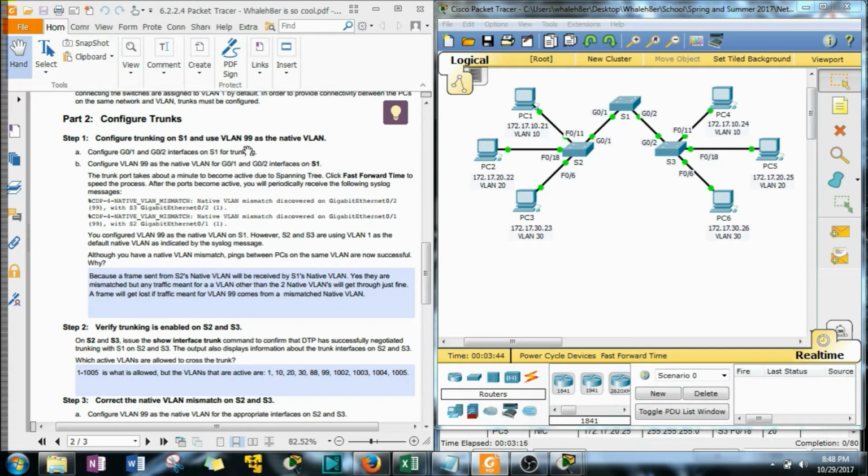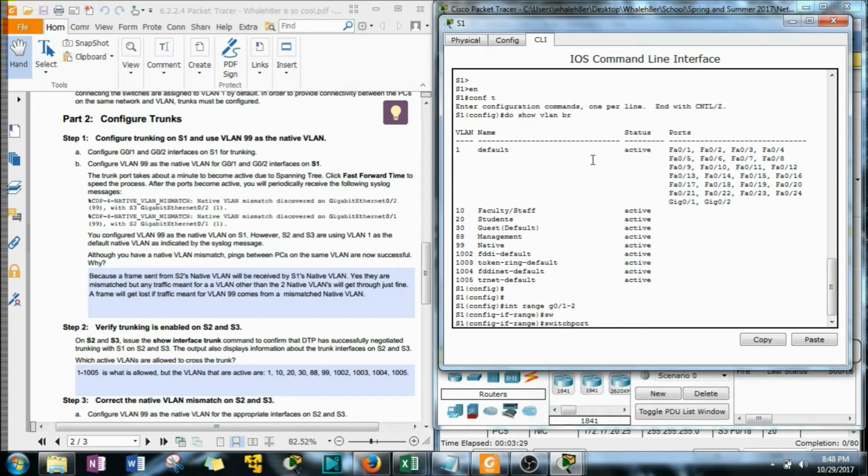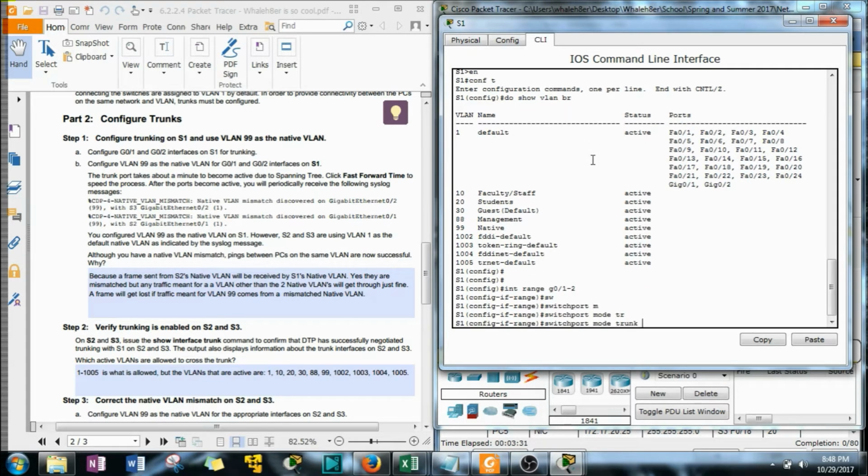Configuring trunks on S1 and use VLAN 99 as the native VLAN. Okay, let's do it. Oops, interface. Let's do the range command. G0/1 through 2, switchport mode trunk, enter.